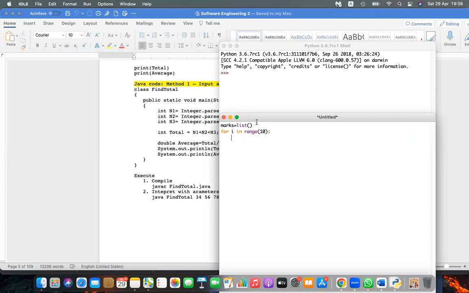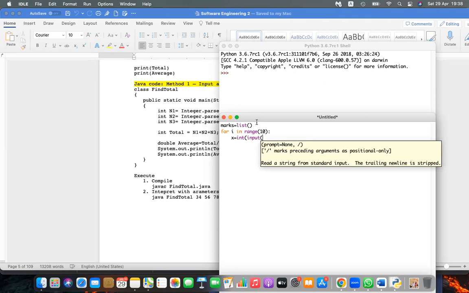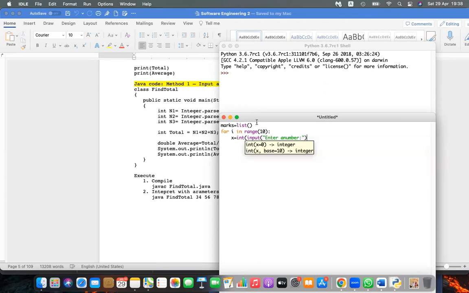Then for i in range 10, I'm going to repeat 10 times. What I'm going to do is take an input, x equals int input. I'm going to take integers, enter a number. Whatever number I'm getting here, I'm adding it with marks dot append. I'm adding this to the end of this list. Okay, this is the first thing that we have done.